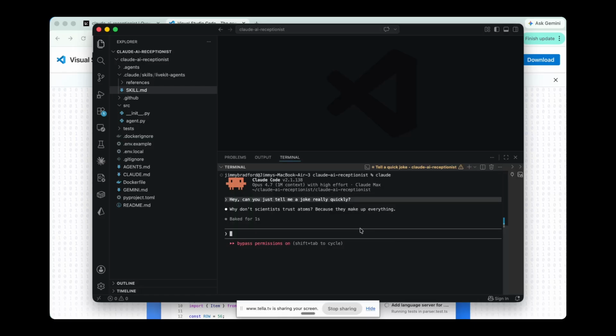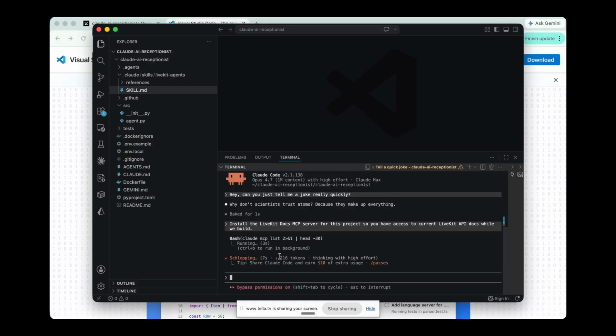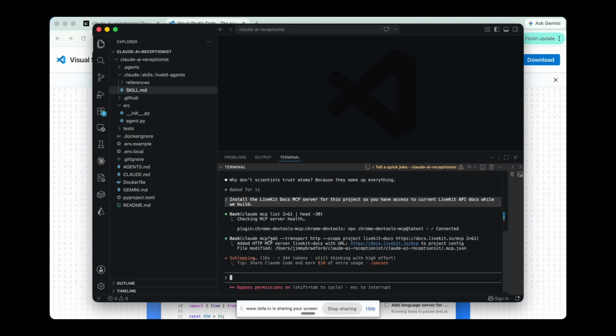The next thing we're going to ask it is to actually install the LiveKit MCP server for us. And by the way, instead of typing, I'm using dictation through WhisperFlow. It's a basic tool you can set up if you wanted to talk to your computer, but typing is just fine. So I'm going to say, install the LiveKit docs MCP server for this project so you have access to current LiveKit API docs while we build. And I'll fire this off. And it's running a command. Claude Code always uses funny words like schlepping whenever it's doing its work. And we'll just wait for it to respond.